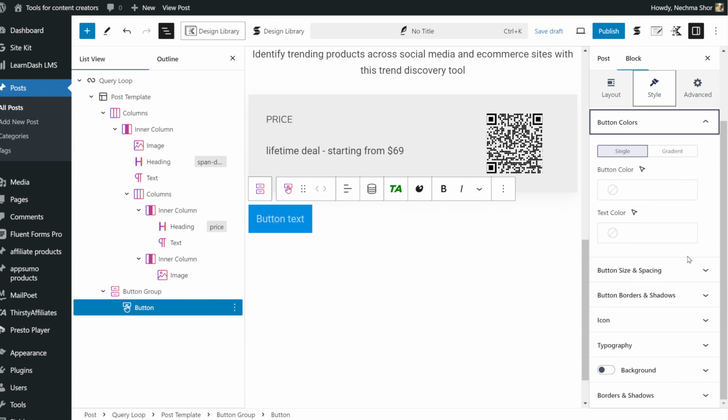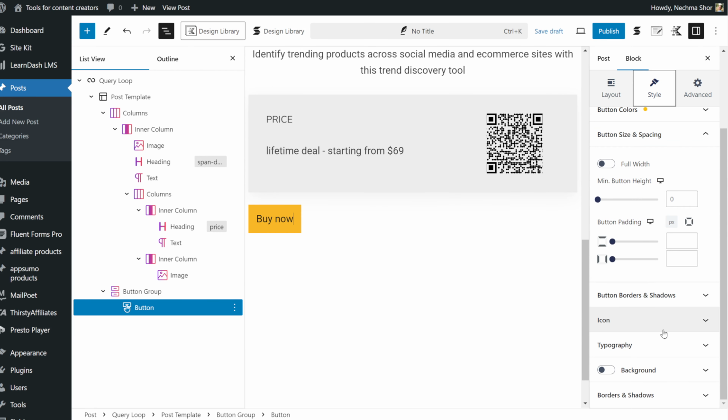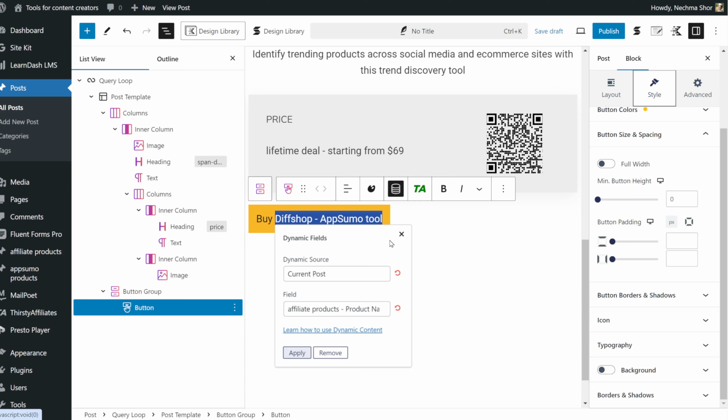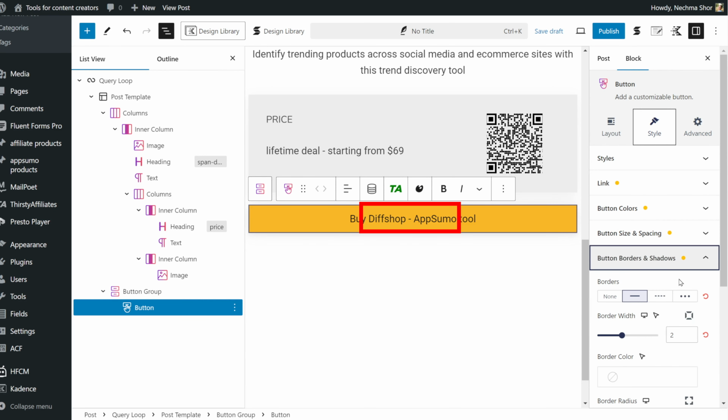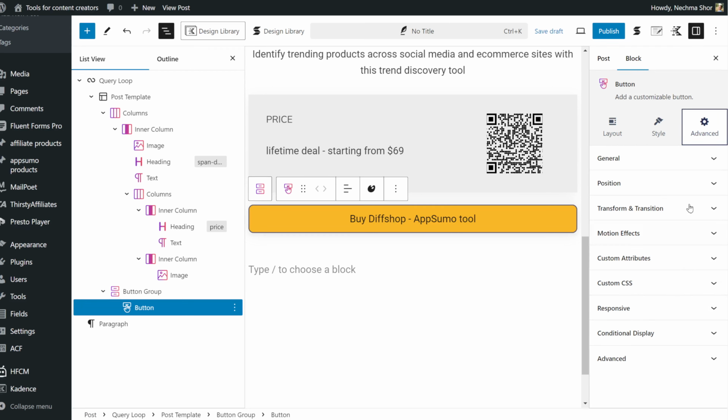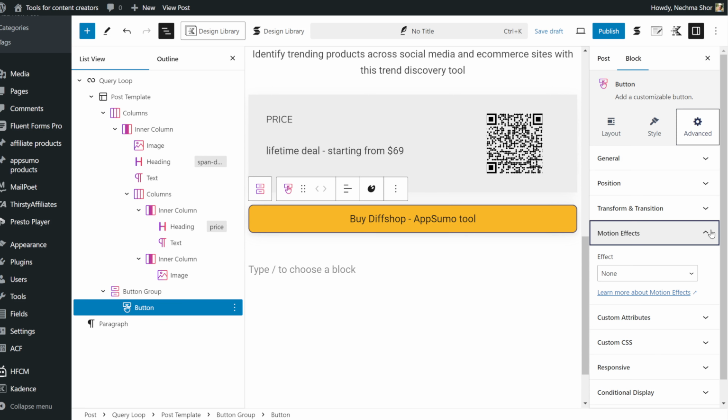Then I designed the button, making it round, adding a shadow, borders, changing the text and color. You can also change the text dynamically based on the product name by using the field for it. For the button, I also wanted to add some animation so that it moves when someone scrolls the page. In the advanced tab on the side, you can set all sorts of effects.